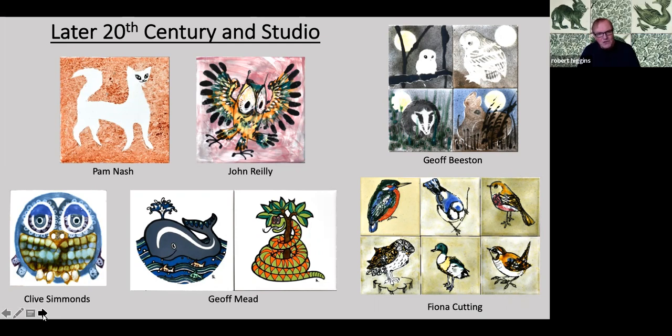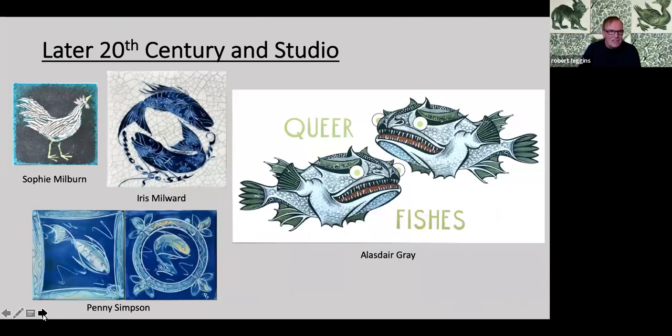And a special mention for John Riley on the Isle of Wight, studio potter, who made some tiles. And his owls, I think, are absolutely fantastic. I love that expression as it's leaping down. Next slide, please. This is the last slide.